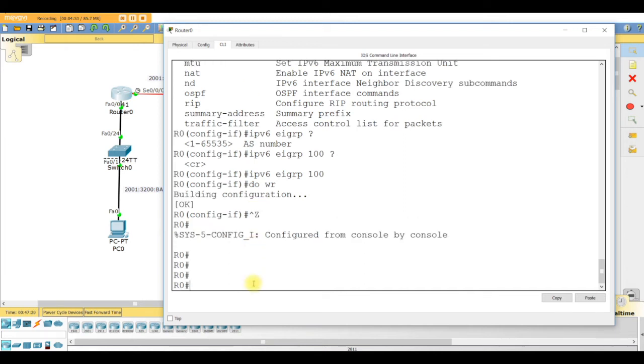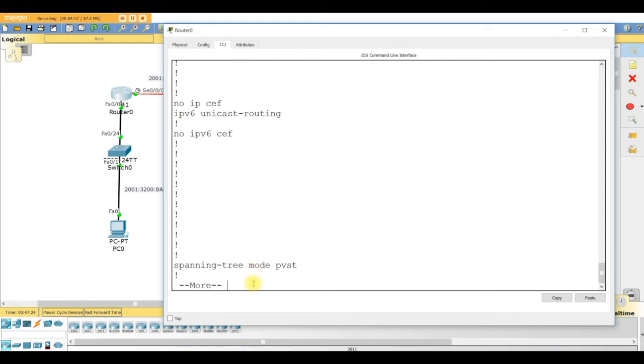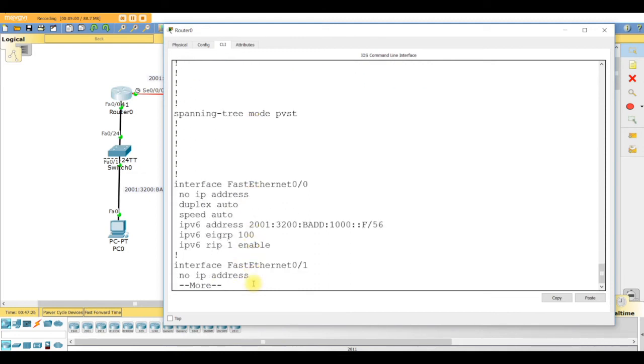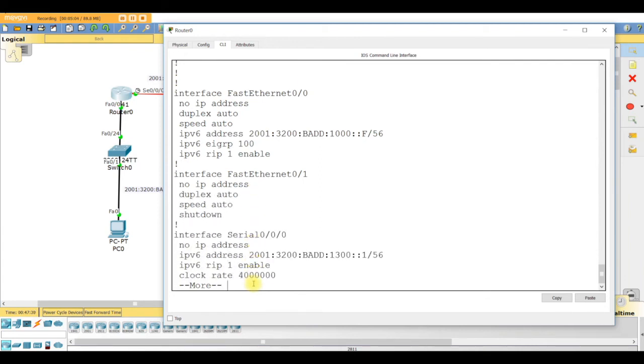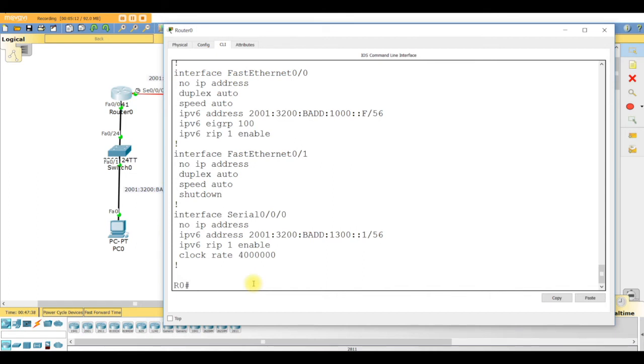Okay? Let's look at the show start. Okay, unicast routing's on. It's always been on. S0/0/0, IPv6 EIGRP 100. That's the autonomous system. We did it. Oh, look what we didn't do. I didn't go to the S0/0/0 interface. I didn't do that. You see how quickly we can find out what the problem is?